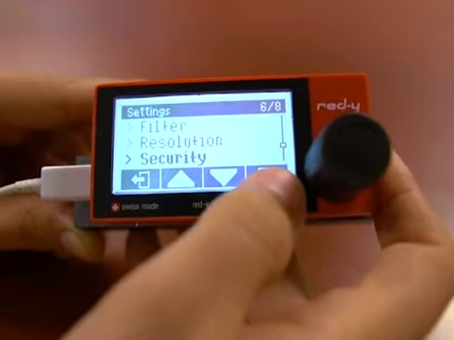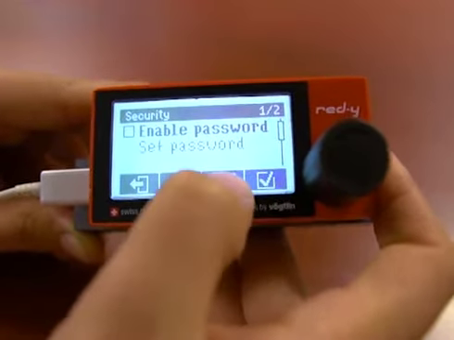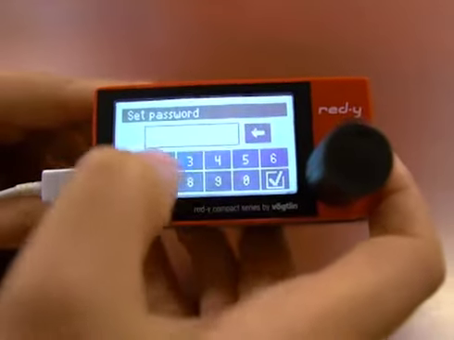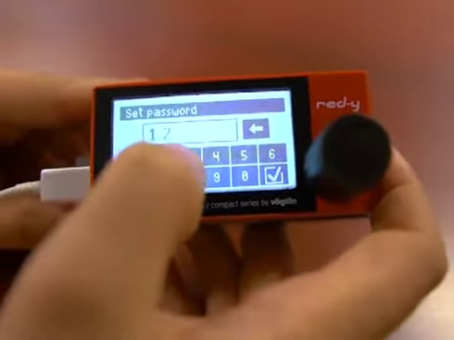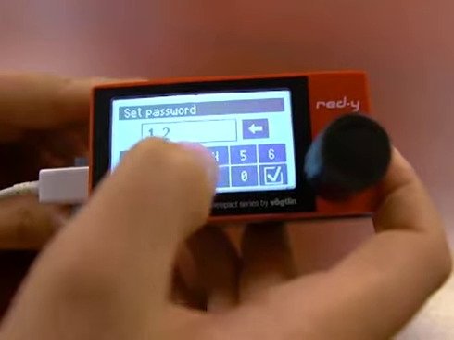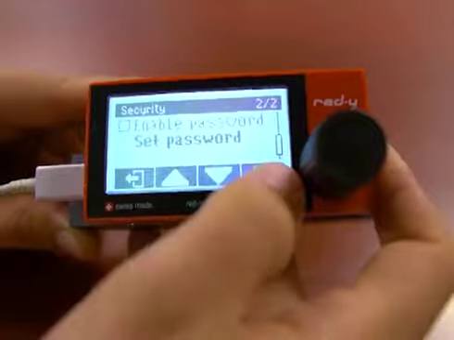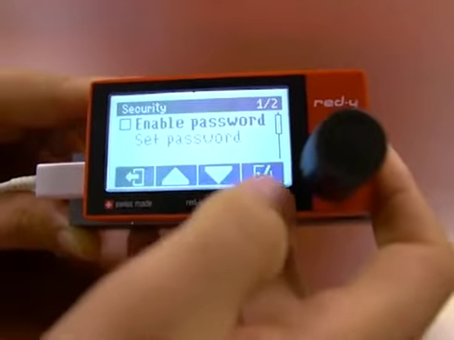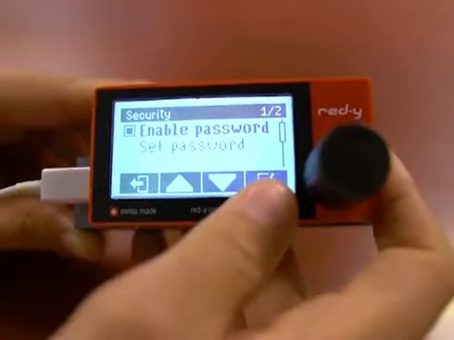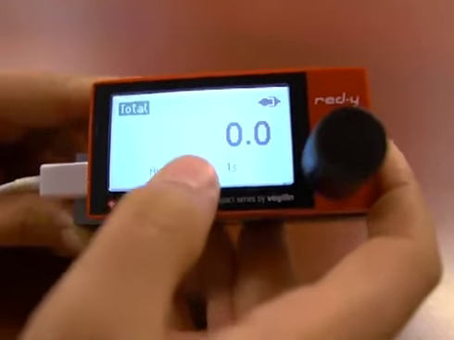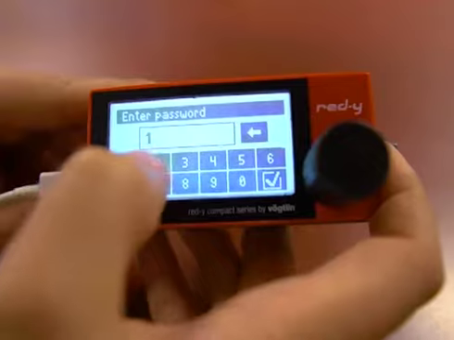Security is an option we provide if you would like to set up a password to enter into the setup menu. To set up a password, highlight Set Password and press the check mark. Enter in a 4-digit password and verify it is correct at the top of the screen. When done, press the check mark. Once entered, scroll up and select Enable Password. The next time you want to enter into the setup menu, simply enter the password you selected.